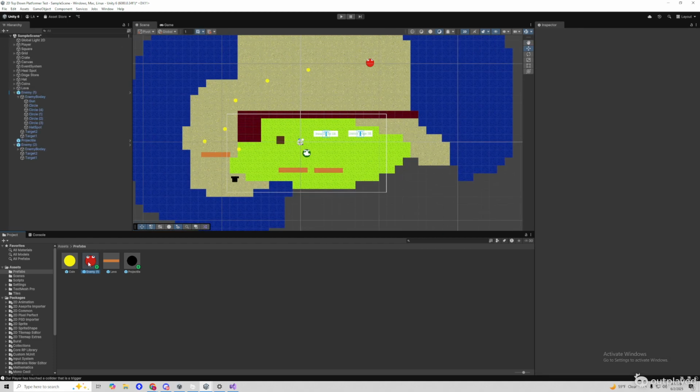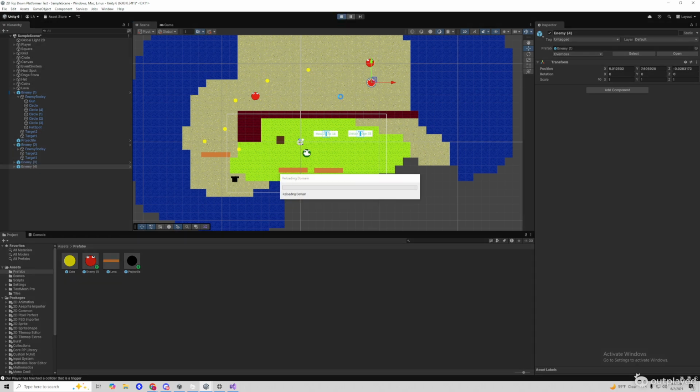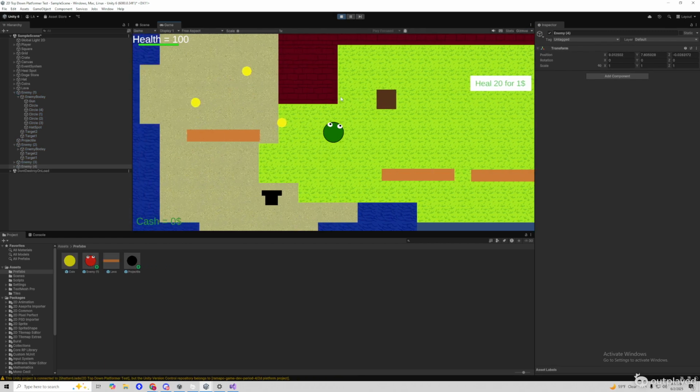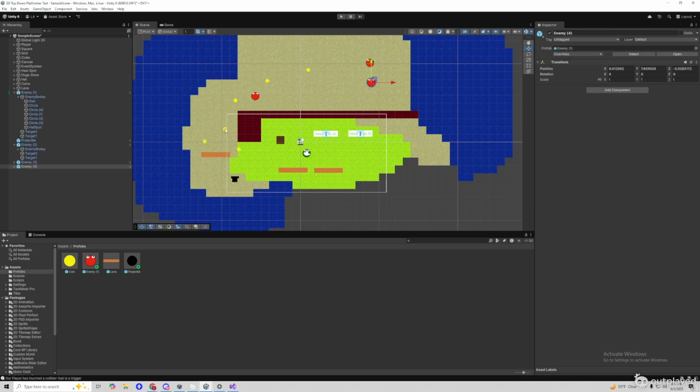Okay, so I have my enemy prefab. Now if I drag in an enemy prefab, I press play, and let's see if they work. Okay, they all work.